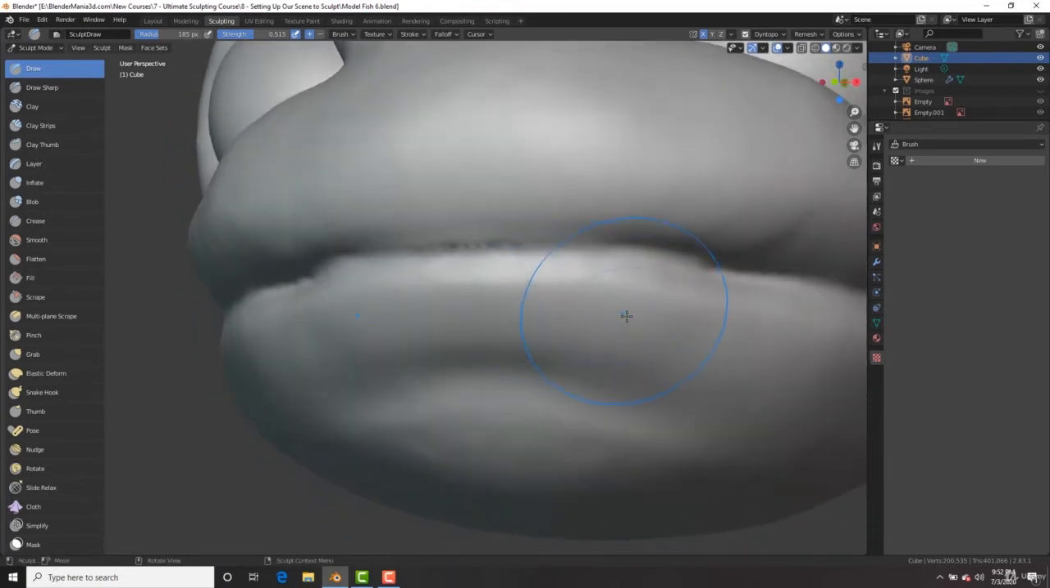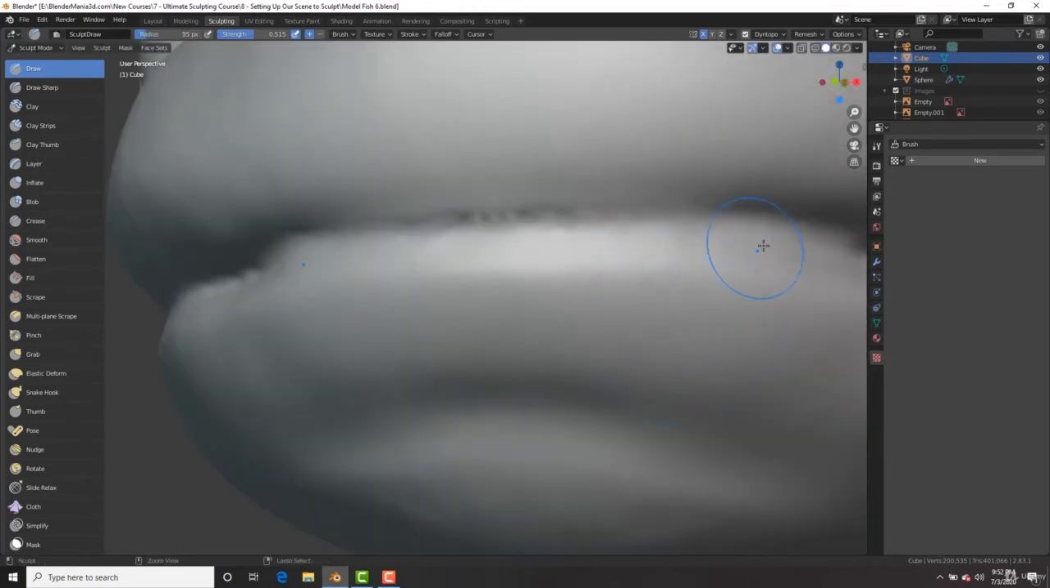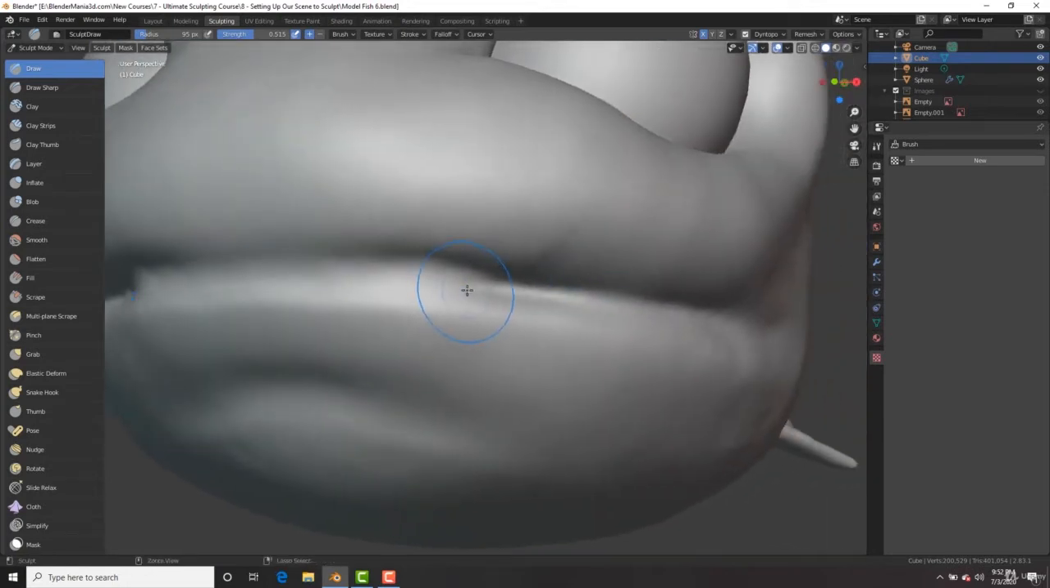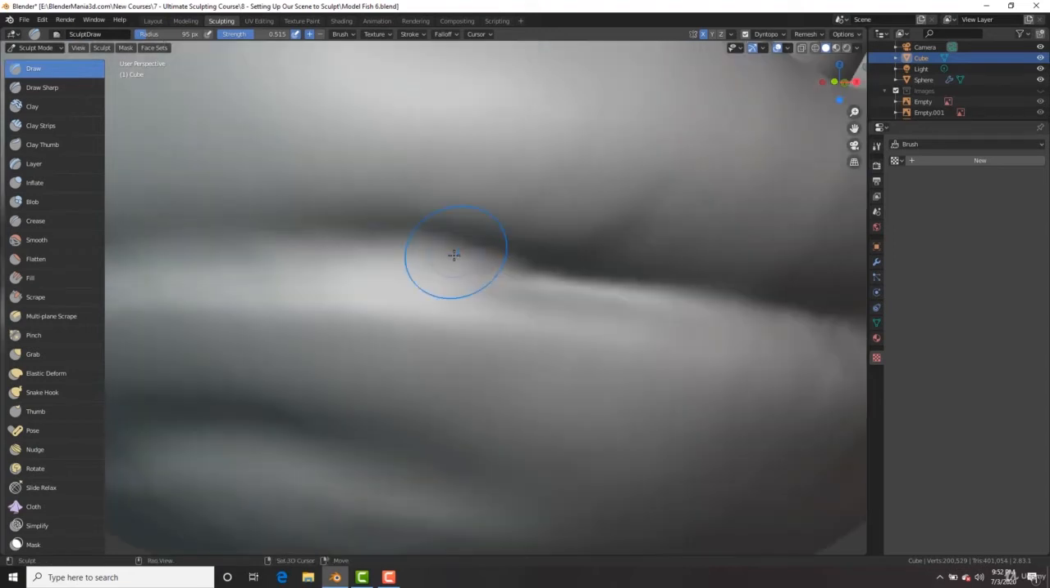For example, right here on the mouth, maybe hold down Control, make it a little bit sharper right there, smooth it out with the smooth brush, and just make it a little bit nicer. So just a little bit of cosmetic touch up, and I will let you do that on your own. I'm not going to do anything dramatic.